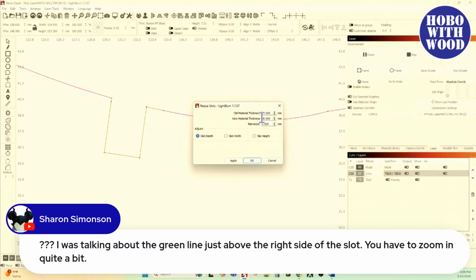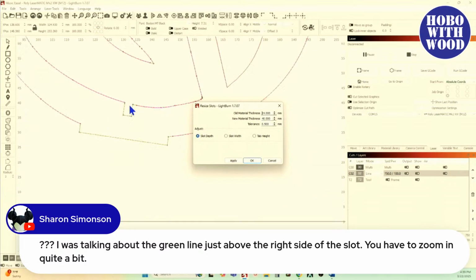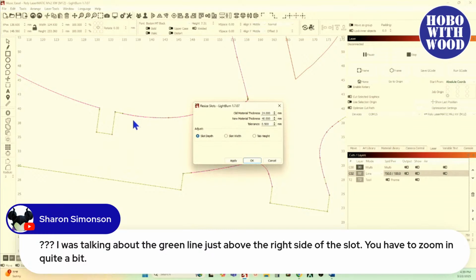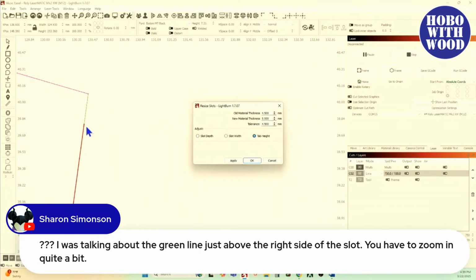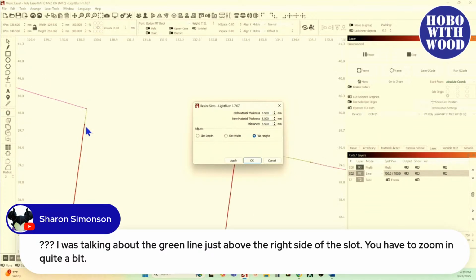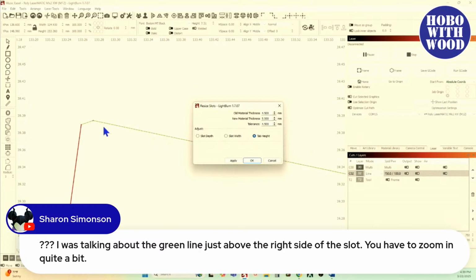Everything is green until we start putting in the parameters. 2.91. Actually, we'll do 4.5. So I think that's the actual tab height, and we're going to make it 5. And we're going to say 4.5 tab. Yeah. So there's a green line right there. I was talking about the green line just above the right side of the slot. You have to zoom in quite a bit.